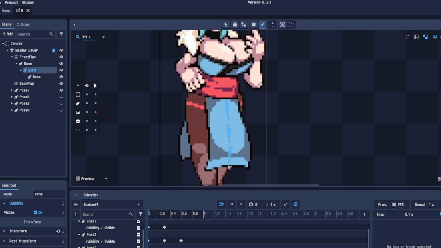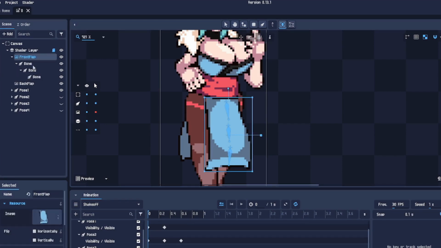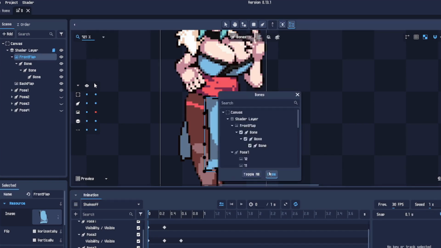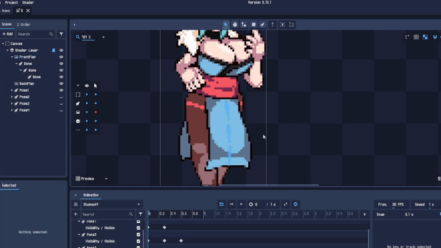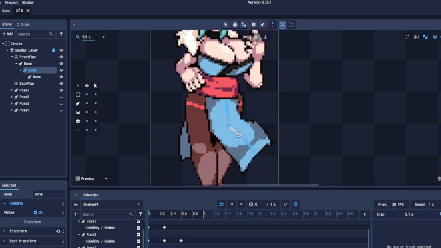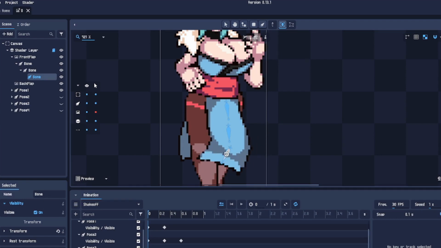B is the bone hotkey, but it is very finicky. And you'll notice that these bones are all children of this front flap, and that's important. Because now we can go to deform, we can go to bones, toggle all, and that will adjust weights for everything. And now that that's done, when we move these around, the sprite will deform and try to follow the bones as best it can. This is not perfect.